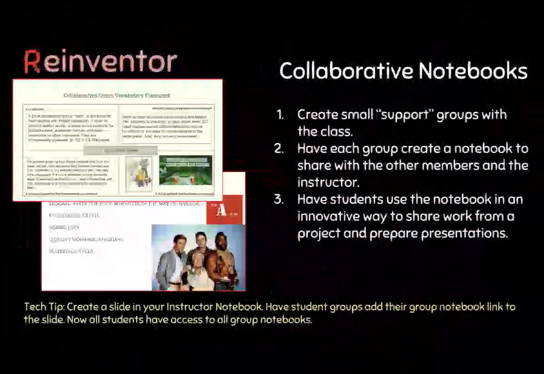So our next one is our R here with the reinventor. For this, I think about having the instructor notebook and a student notebook, and you can do some collaborative activities within the class for the instructor notebook. But what if you create small groups or teams within your class and you want them to help support each other? This can be where you have a collaborative notebook. I have had each of the team members collect, or one person will create the notebook and then collect their emails and share it with everybody in the team.